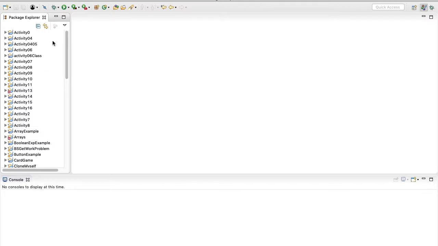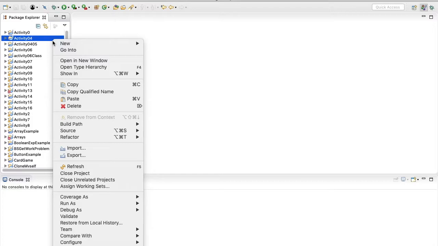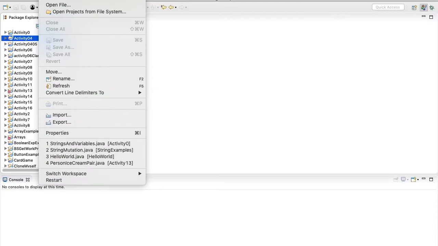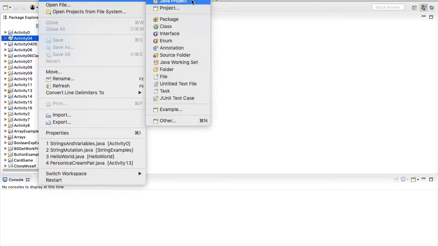And there's a couple different ways you can start a Java project, because to write an example or to start an activity, you need to have a Java project where you can write Java files. The first thing you could do is right-click here in this Package Explorer window and go to New, Java Project. You can also go up here to File and go New, Java Project. Never select Project, always select Java Project.